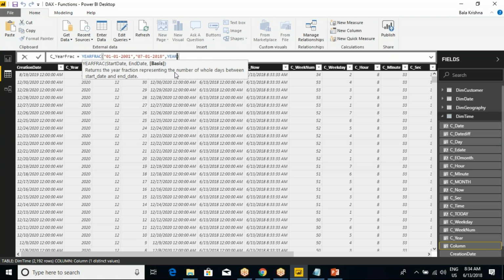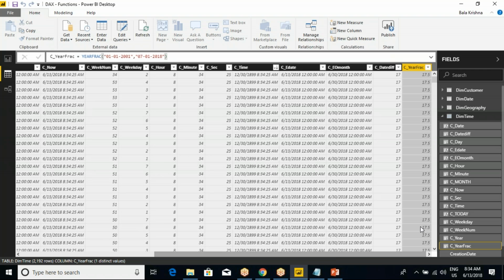This is not required, because if you see the parameter in the square bracket, that is completely optional. Okay, don't get confused now. One second. Let me remove this optional parameter and click on OK button. See, now 17.5 is coming up.